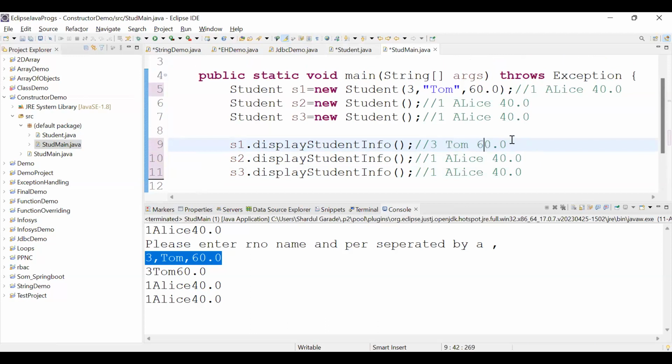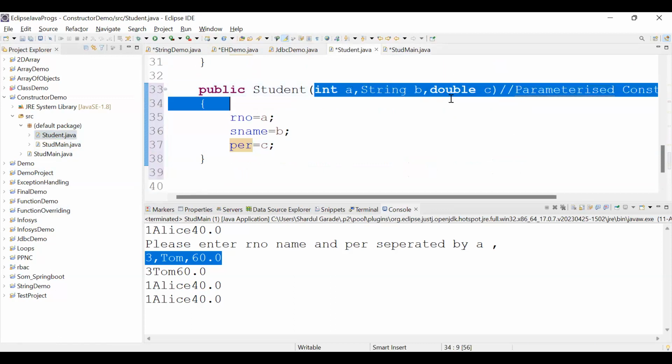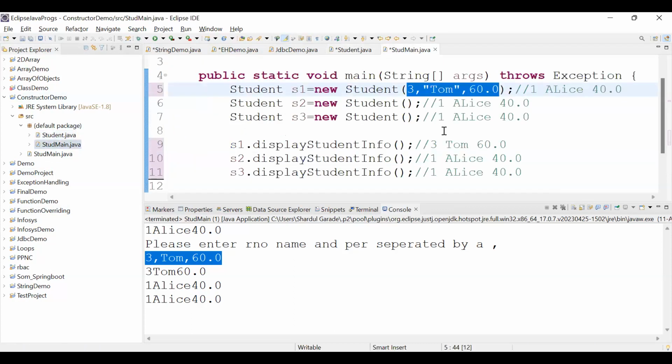So why is it not displaying A, B, C? Because they are just parameters. We are just passing these values. These A, B, C are holding the values temporarily and transferring them to roll number, name, percentage. So now if I run this code, what will be the output? 3 Tom 60, 1 Alice 40, 1 Alice 40, correct?